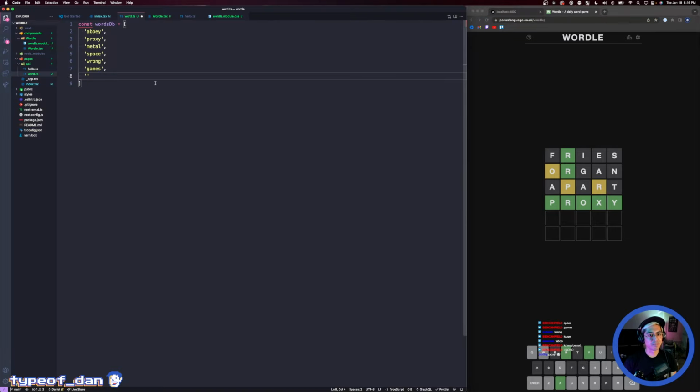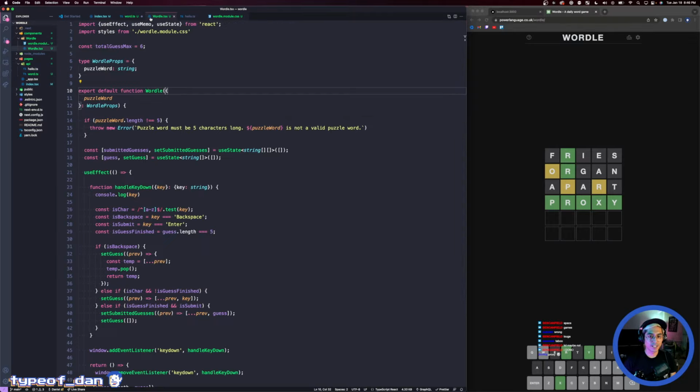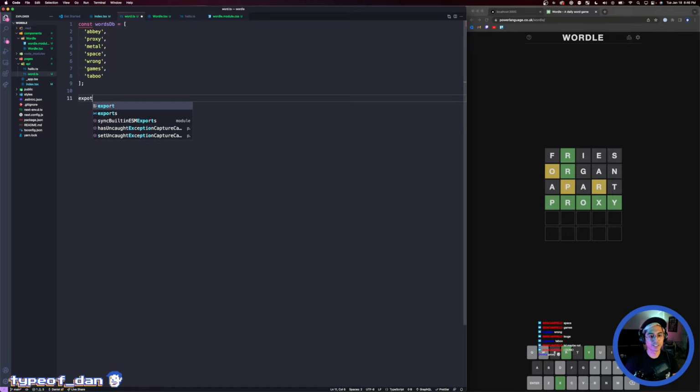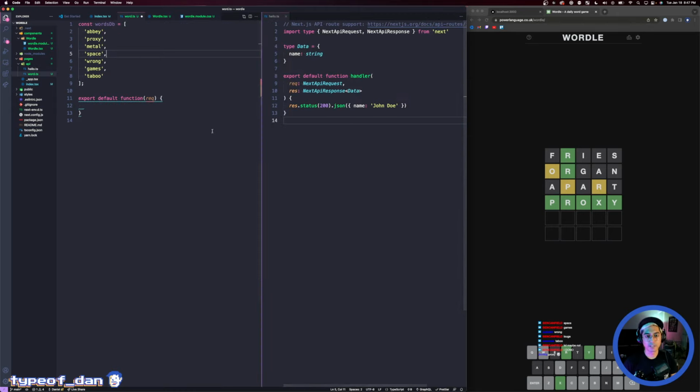It is T-A-B-O-O. Cool. So we have our words dictionary. Okay, so from an API route in Next.js, you export default. It doesn't have to be handler, but you can just export a default function, and then this gets a request. And let's just pull up hello just to have this comparison.